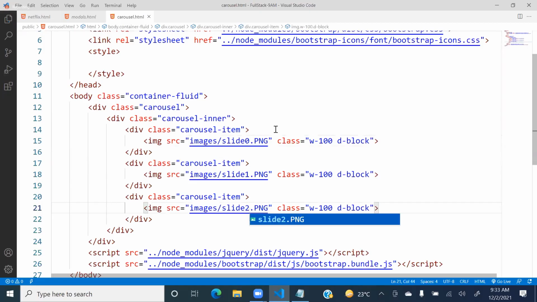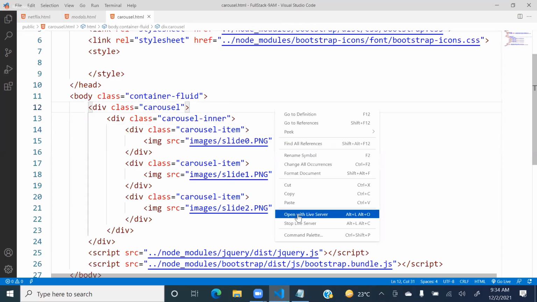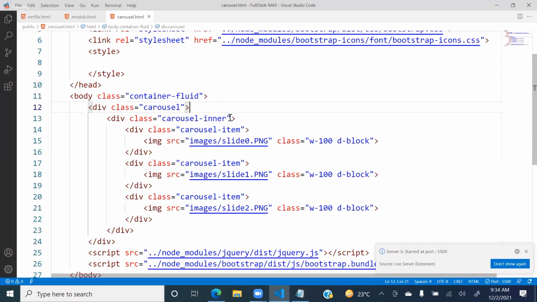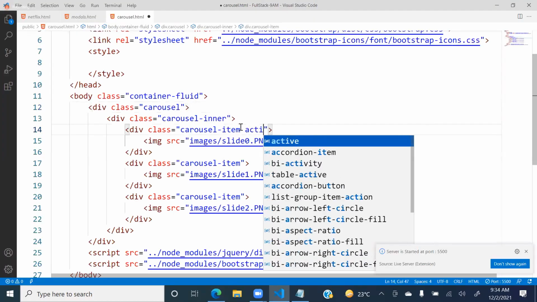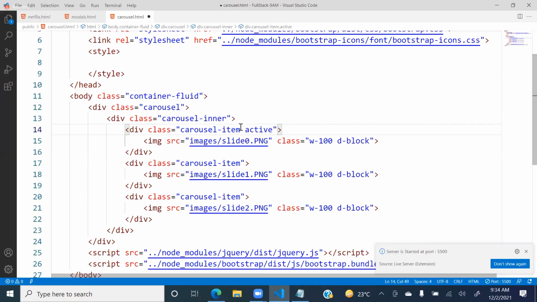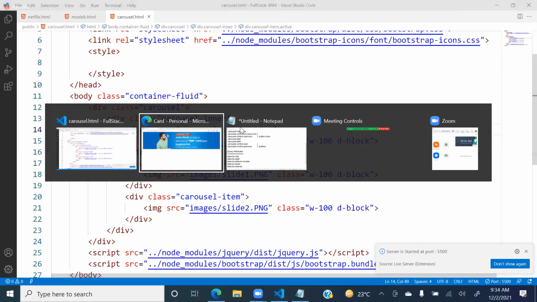These are the options. But the carousel is not displayed, because you have to tell which of the 3 items it should start with. That means one item in the carousel must be active. So you have to go to carousel item and make it active. You cannot have multiple active. Any one item must be active. So we have to define that active. Now it comes.